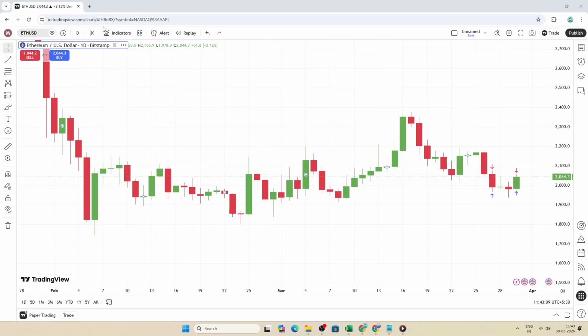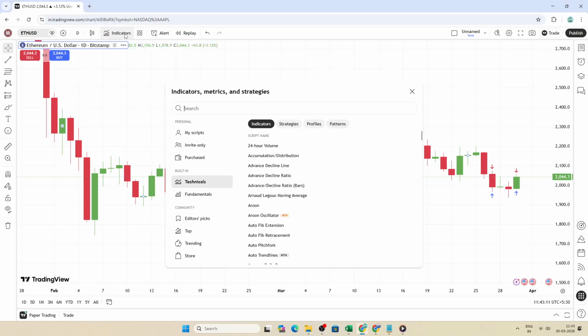Next, look to the top of the screen and find the Indicators button. It's easy to spot, and you might also see it represented by a small beaker icon. Click that to open the Indicators menu. This is where all of Tradingview's technical tools live, from moving averages to oscillators.